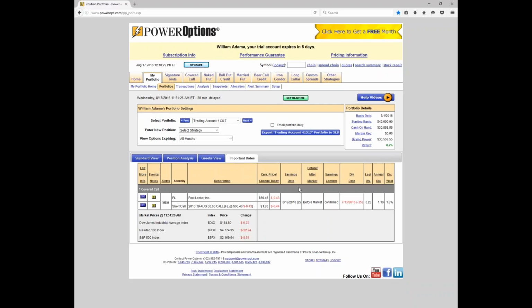Okay, another quick view here in the portfolio is the important dates. And the important dates will show us earnings coming up, perhaps the next ex-dividend date. We've already crossed the dividend date here on 7/13 for the Foot Locker position. And we see here that we do have earnings coming up on 8/19. That's on Friday at expiration before the market. And this is confirmed, of course. That's why the buyback premium is so high.